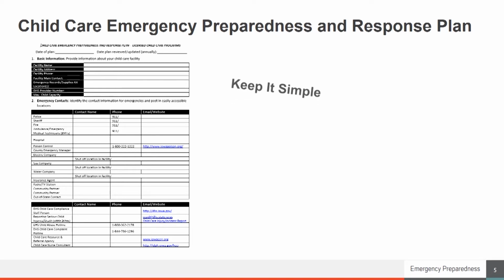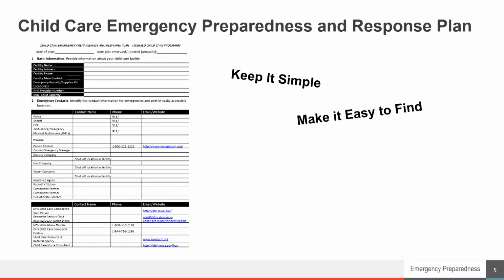Keep your plan simple so you and any substitutes, assistants, or co-providers can remember the important steps if an emergency happens. Keep your plan in a place where it is available for reference. Train and practice your plan regularly so everyone knows what needs to be done. Your actions should be instinctive and decisive. And update your plan at least annually. Make necessary changes after conducting drills or an actual event. Your local CCR&R child care consultant can help you develop the plan and identify resources in your area.